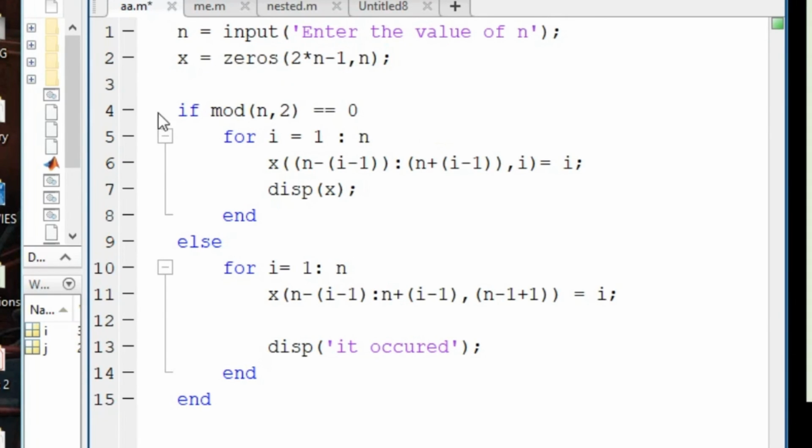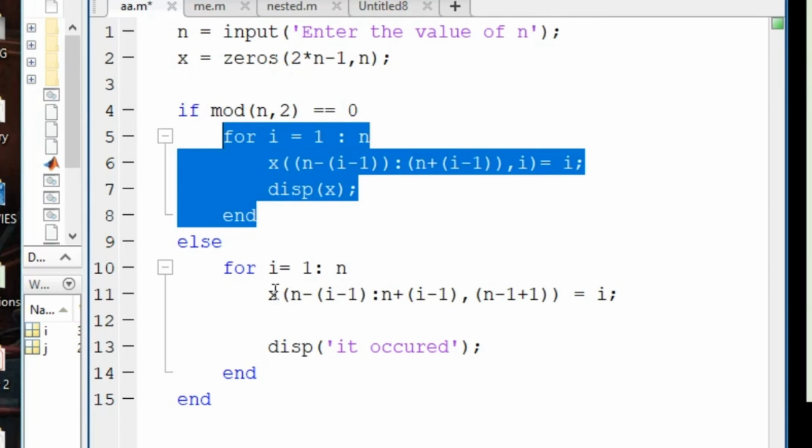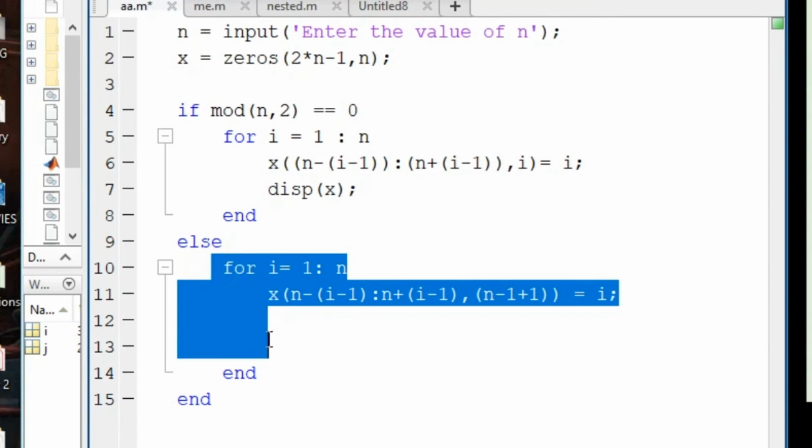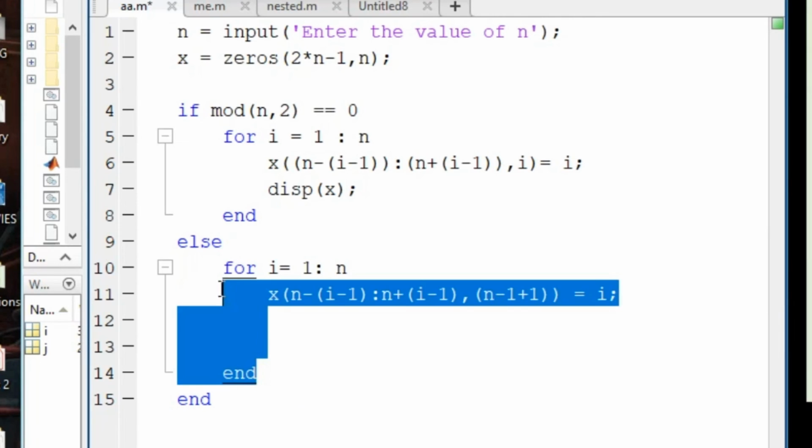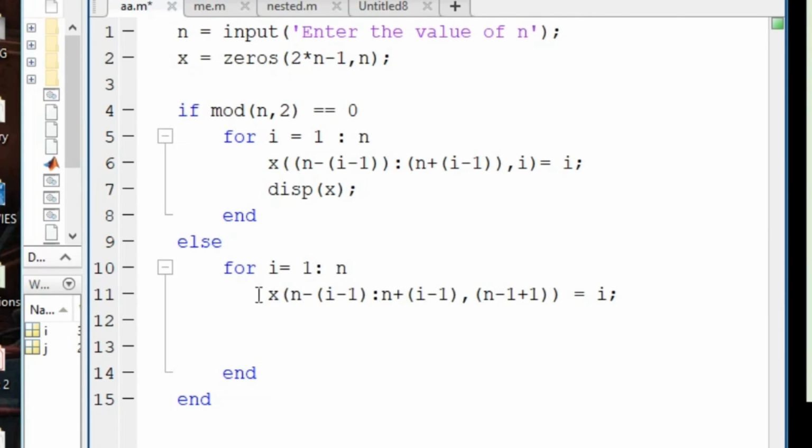And then after that we come to this place, so we check the modulus of n. We know n is 1, so 1 modulus 2 is equal to what? 1. Because this statement is false, this one will never be executed, so the else will be executed. We now have to calculate and find the solution to this question. So we have x(n minus (i minus 1) : n plus (i minus 1), and we have n minus 1 plus 1.